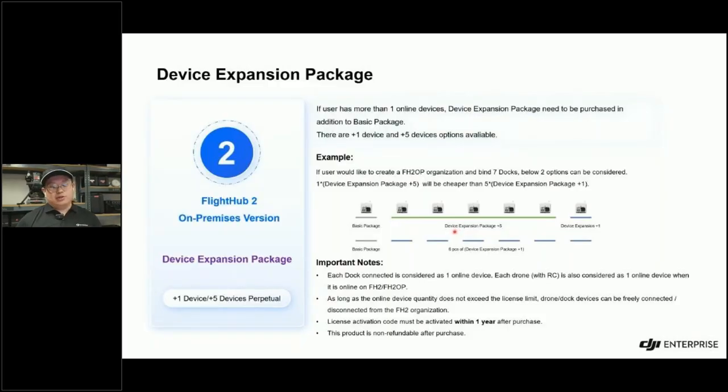The license activation code needs to be activated within 1 year. And how it works is once the activation code has been received, you can use that code to generate an offline activation license for you to unlock the access from your FlightHub 2 on-premises server.